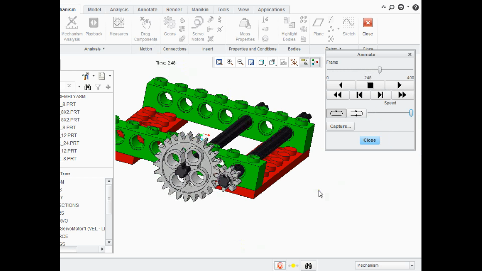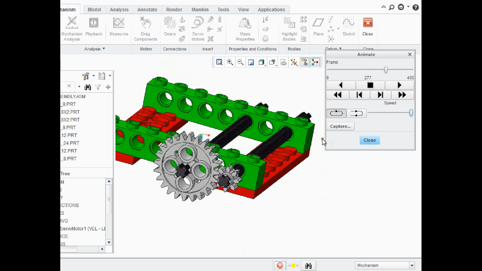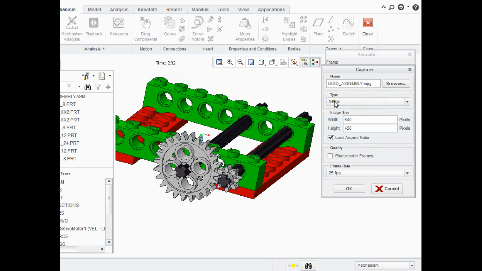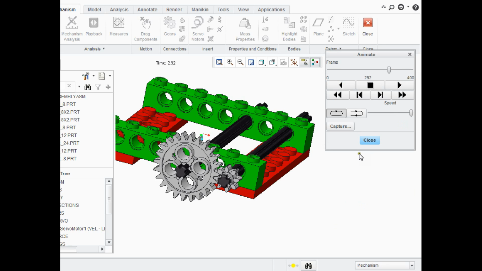If I want to output it to an MPEG video, I can click on capture and browse to where I want to save it, to your L drive. I can change the type, obviously it's an MPEG video, and the image size, and I can just hit OK, and away I go. I capture it and press play. And I have myself a video that I can send to my clients or my parents or my whoever.